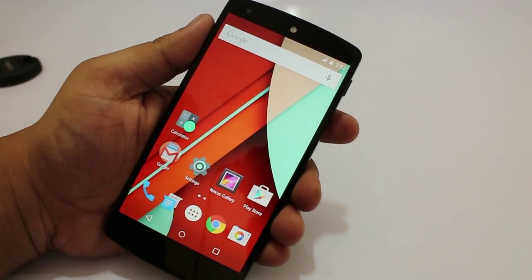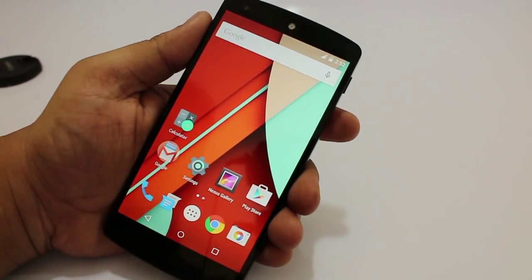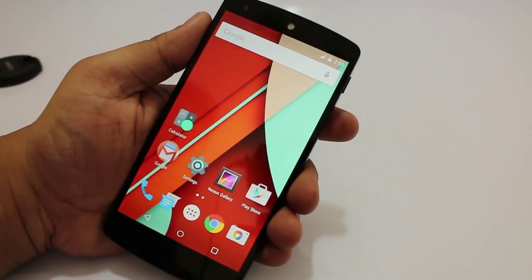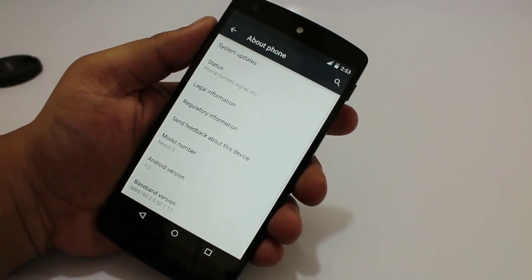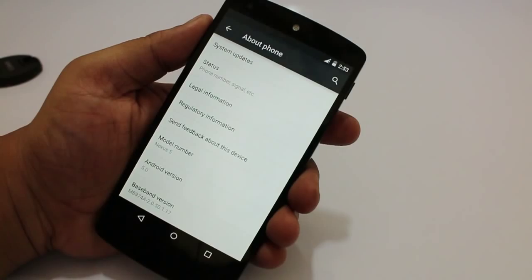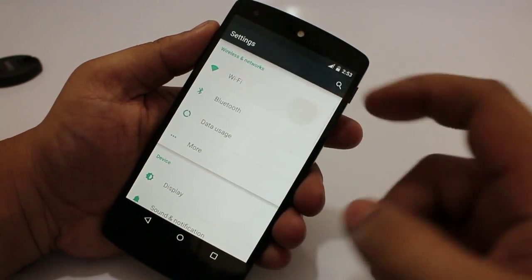What's up guys, in this video I'll be showing you how to save your battery life running the latest version of Android, that is Android L, on any Android device. Now the current version that I have is Android L, which is a custom ROM that I'm running on my Nexus 5.